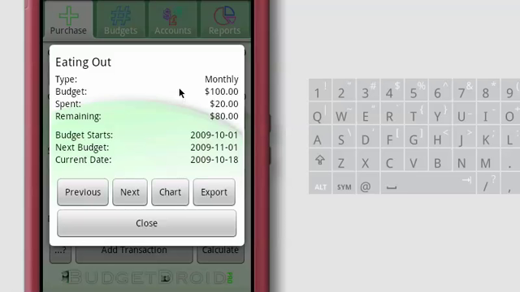Here it gives you a slightly more in-depth view of what's going on, including budget start and end date. By default, it starts all monthly budgets on the 1st. You can change that now. I'll go into that in a different video. But that's pretty much how you get started with Budget Droid Professional.